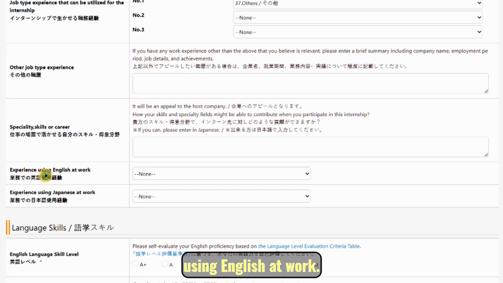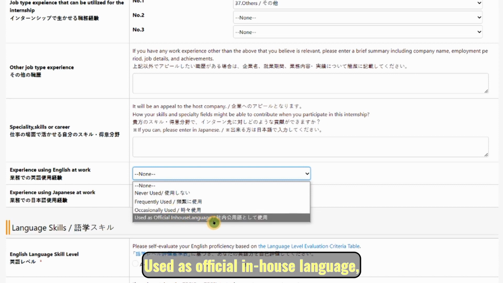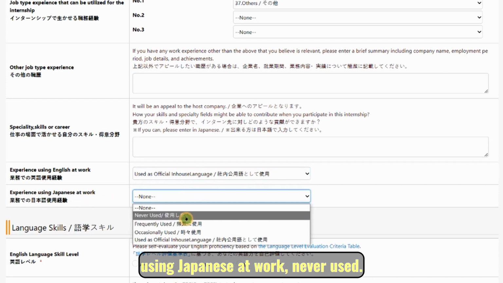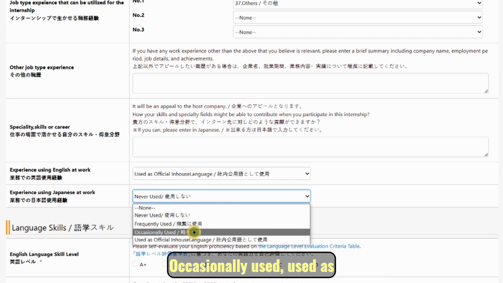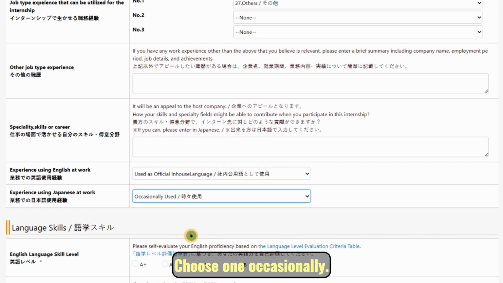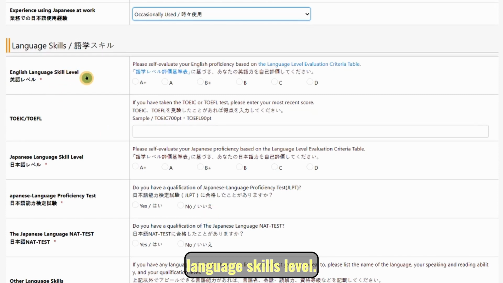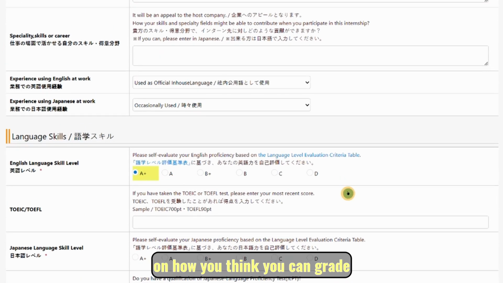Next one is experience using English at work. Never used, frequently used, occasionally used, as official in-house language. So you have to select one. Experience using Japanese at work. Never used. For some people it will be never used, but if you know Japanese, frequently used, it's okay. Occasionally used, as official in-house language. Choose one. Occasionally, okay. If you know some Japanese, it's okay. Then next one, English language skills level. Is it A plus? Is it A? So you have to select depending on how you think you can grade yourself.